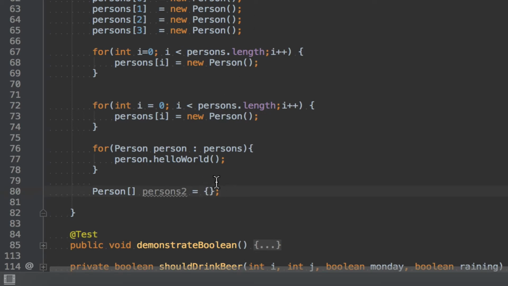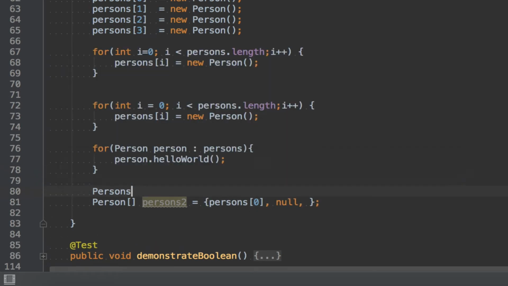So, and we can now fill this array. And we don't have to set the size. This gets calculated automatically. So I'm just copying. I can also put here null if I want to. I can also create a new object. Let's call it my person.